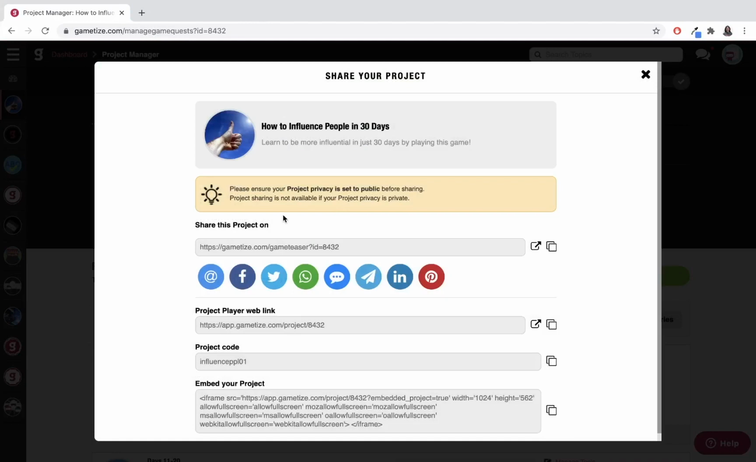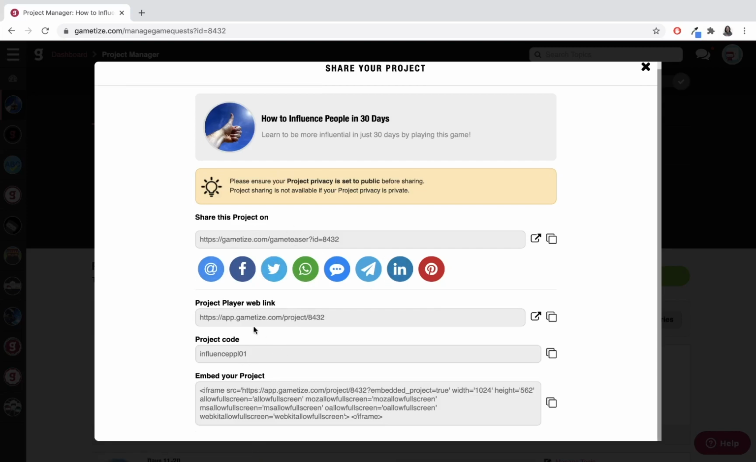First one is to share via URL, in which case there's a game teaser that generates for you. And then you can also share it via Facebook, Twitter, WhatsApp, and all these other options here. Okay, so you can also share it via web link or project code, or you can also embed it if you're, for example, putting it on another website as an iframe.